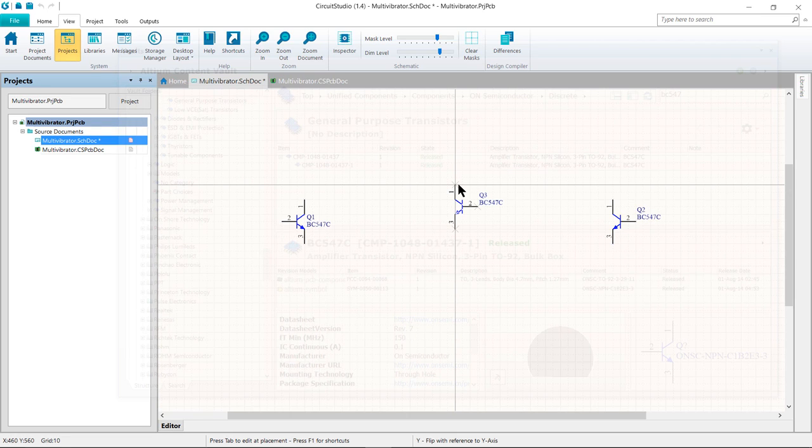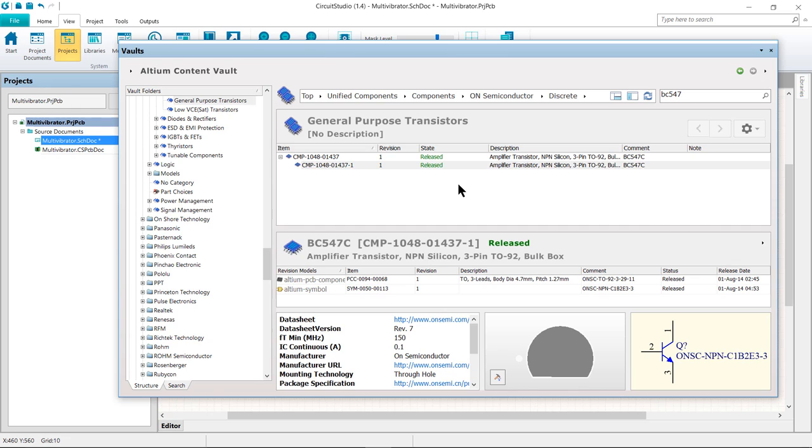Since we have now placed both of the transistors, we will exit part placement by pressing the right mouse button or pressing the escape key. The cursor will revert back to the standard arrow, indicating you have no currently active commands, and we can see that the floating vault panel is now fully visible again, rather than transparent while we were working underneath it.